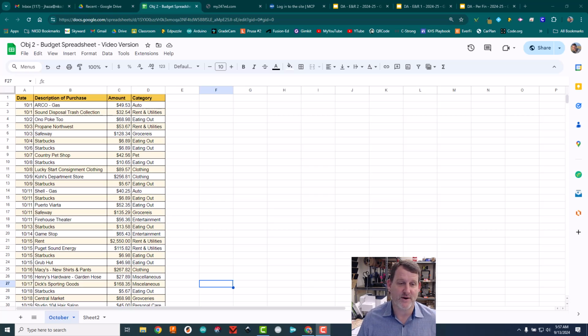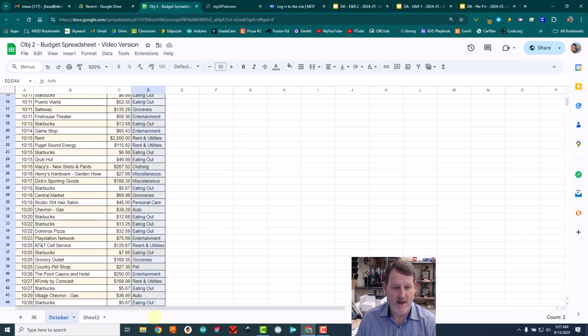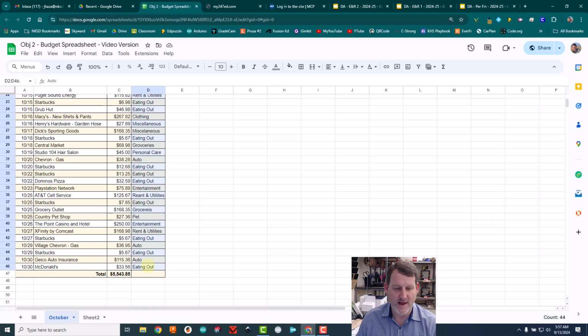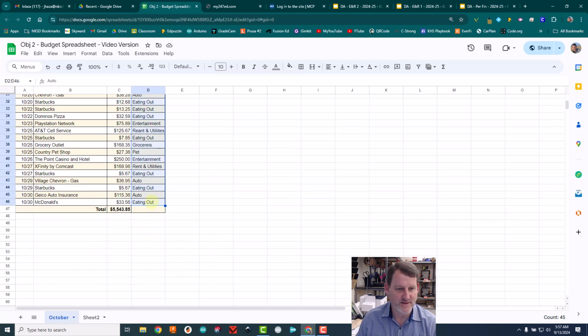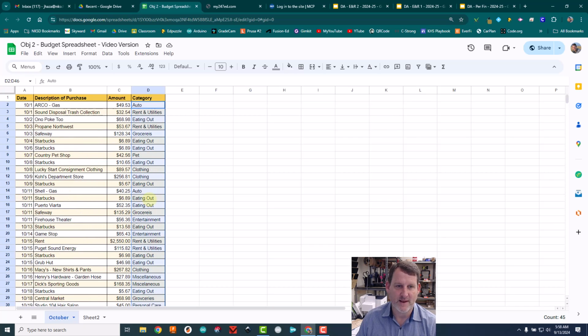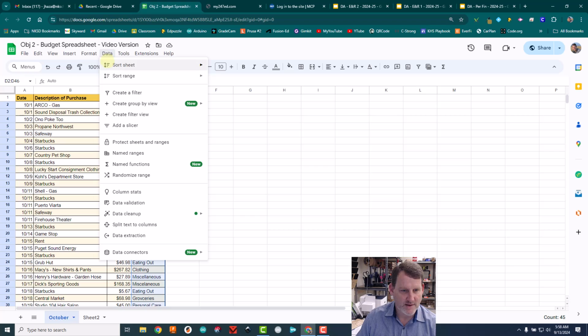Alright, let's get started. The first thing I'm going to do is convert all of these into drop-down menus instead of just having to type the word in all the time. So I'm going to drag down through here, find my categories, and highlight all my categories. I went from D2 down to cell D46, all my categories highlighted.